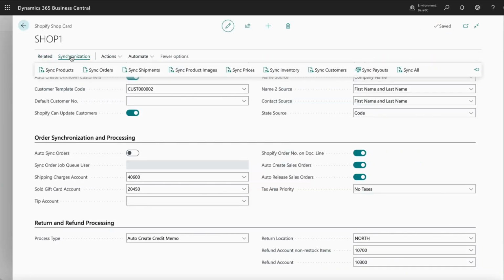The Synchronization tab gives us the control to manually trigger synchronization of products, orders, shipments, product images, prices, inventory, customers, and payouts. These can be set to sync automatically or manually.